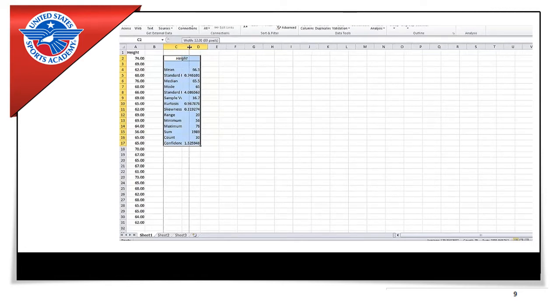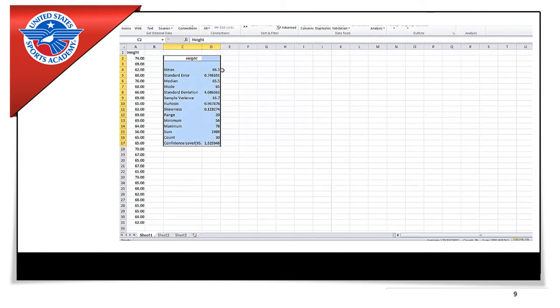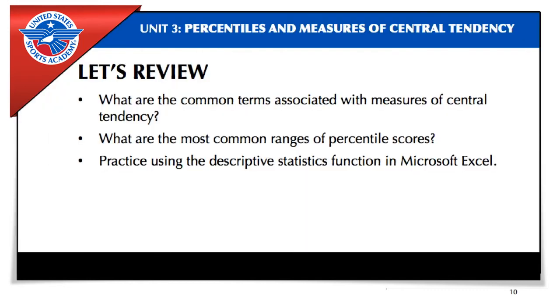We can go ahead and adjust the cells here so we can see the label for each of the pieces of data that we've been given. So here we see the mean value for our data set, the standard error, the median, the mode, the standard deviation, the variance, the skewness score, and lots of other pieces of information that can be utilized for us. And then we also here have the 95% confidence intervals. Let's review.